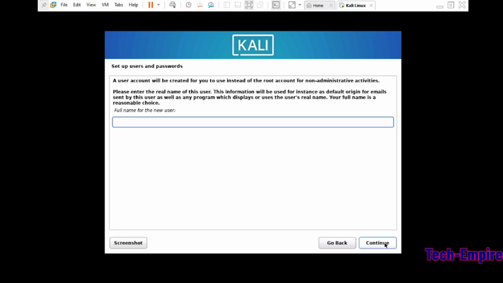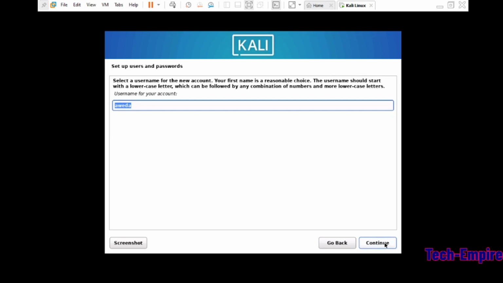Full name of this new user. You can write your full name. If you like, you can write anything, and this full name is going to be the one displayed before you type in your password. So here I will type Adebayo, or let me say Aweda. Username for your account, let me leave it as Aweda. It suggested it for me, so let me just leave it as Aweda. Leave it at your own end to whatever you have used and whatever it has suggested.